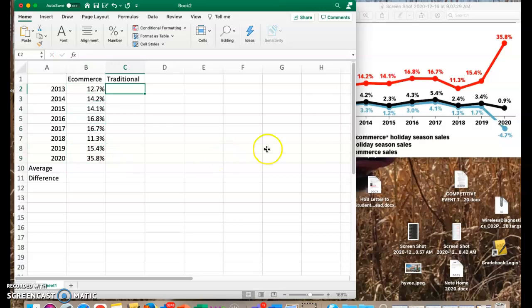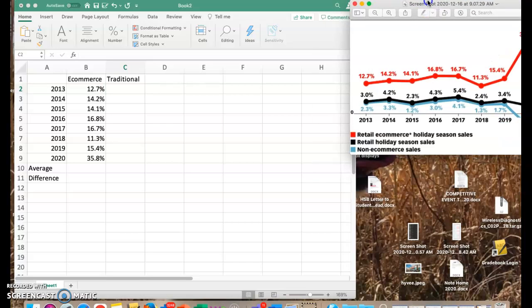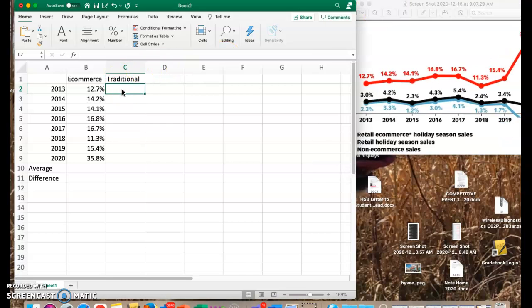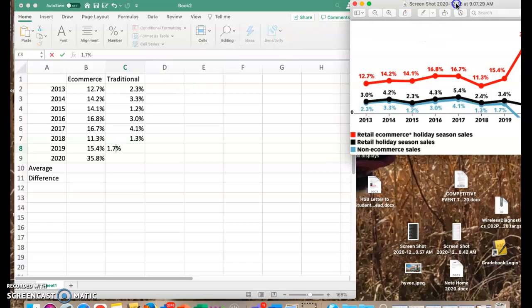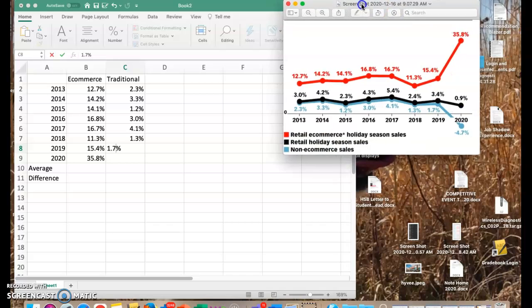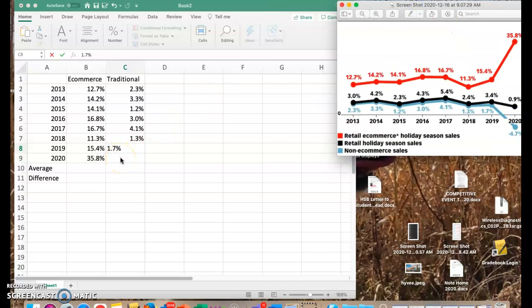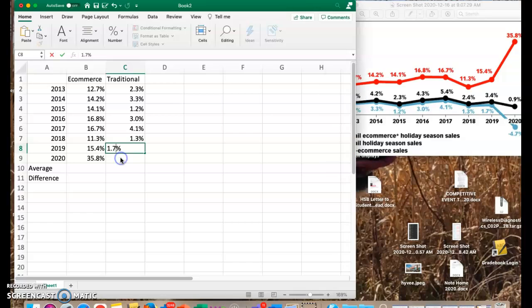Okay, just trying to do this quickly before the screencast cuts me off. All right, 2.3, 0.3, 2. Last one, negative 4.7. Don't forget to put that negative sign in front of that last one.